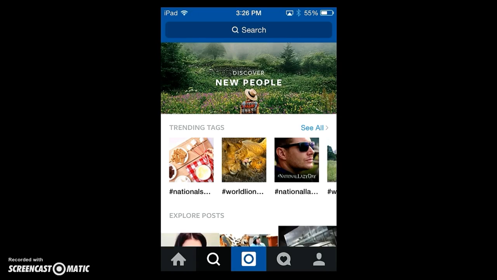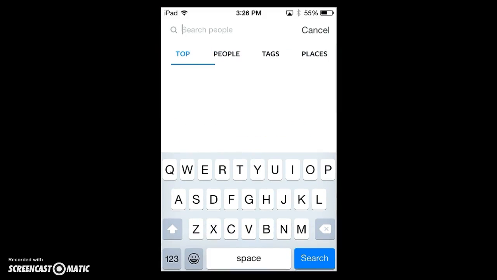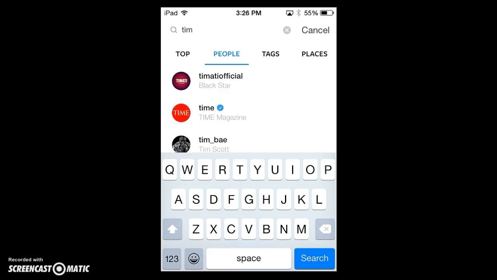So I'm going to go up to this search bar and I'm going to go to people, and someone that I know that posts on Instagram a lot, his name is Tim Lauer. He lives out in Oregon. I think he's an elementary principal out there.